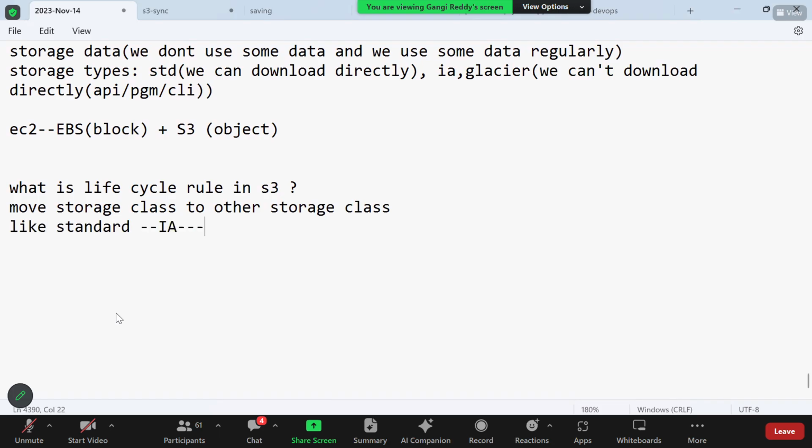To IA, and for example, Glacier. So there will be some kind of rule, after 90 days, or after certain days, for example 180 days. By default it is standard. When you upload any video or document, by default, it will be standard. You will get an option, I think. For now, I want to move to here. This is the one. Lifecycle, you have to create it here. You have to create a rule like this.